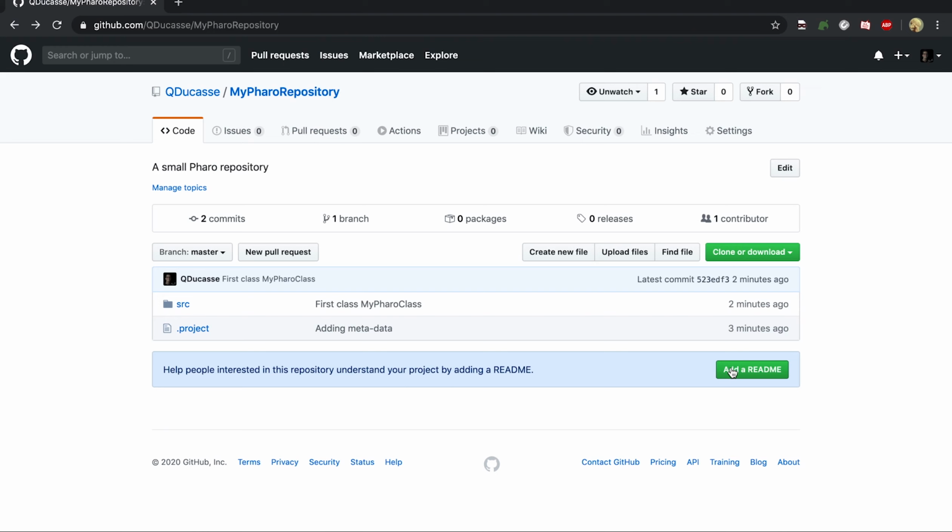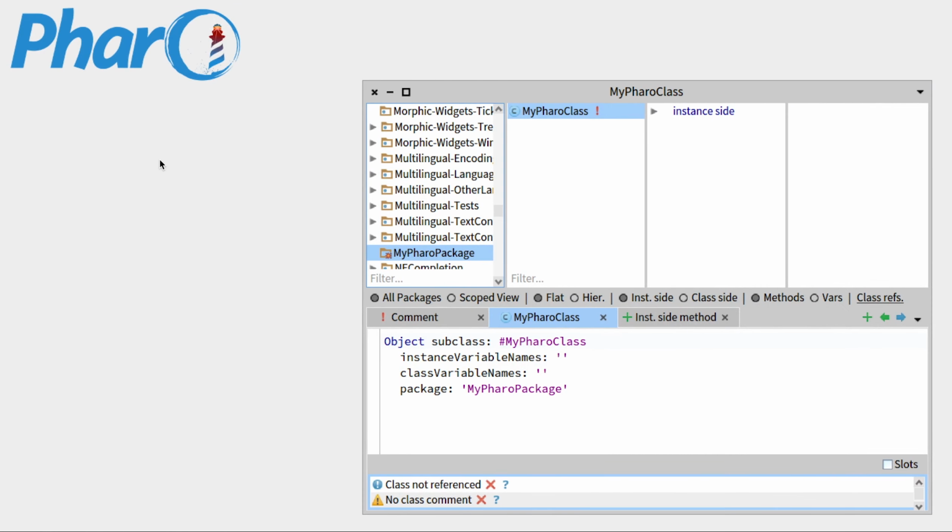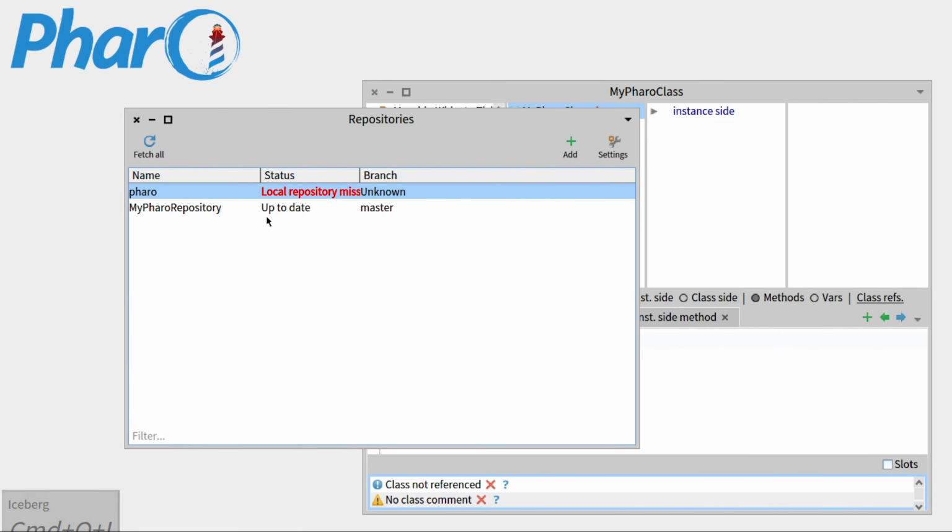So basically, I will encourage you to use Iceberg and GitHub or GitLab or anything, but to version your code and store it somewhere, because Iceberg will really help you do that and control your code and keep a version history. So please use it, it will really help you.